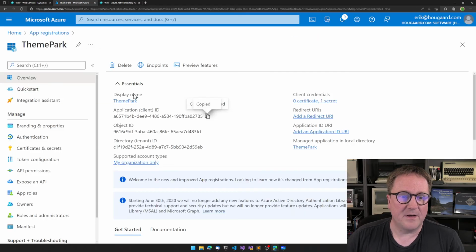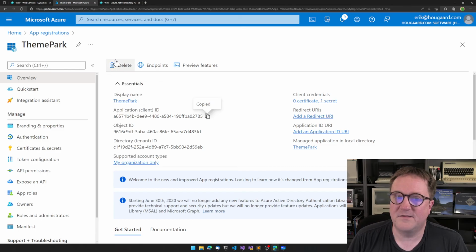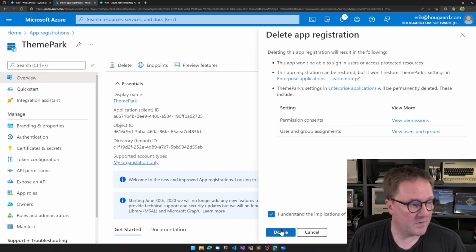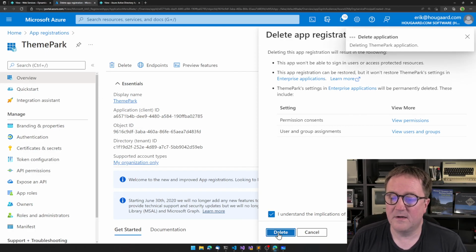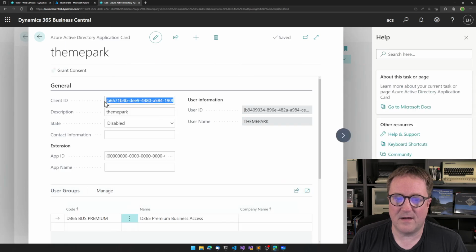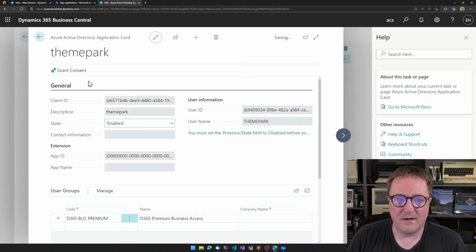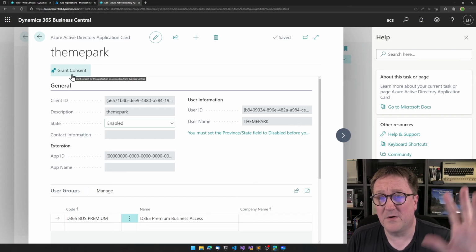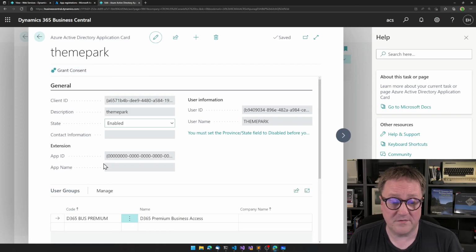Same thing will of course happen if we went in here and said, okay, let's delete the app registration. So the user, I understand all the implications of deleting this thing. And while that deletes, I want to go back into Business Central and say, hey, now I am enabling the theme park. You can also do the grant consent from in here. It's the exact same thing as whether we do it from here or inside the Azure portal. It doesn't matter. Same thing.